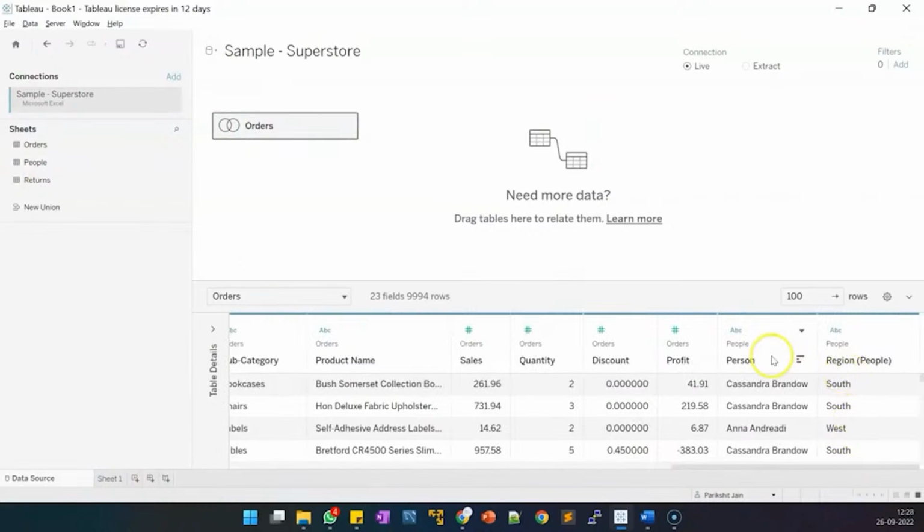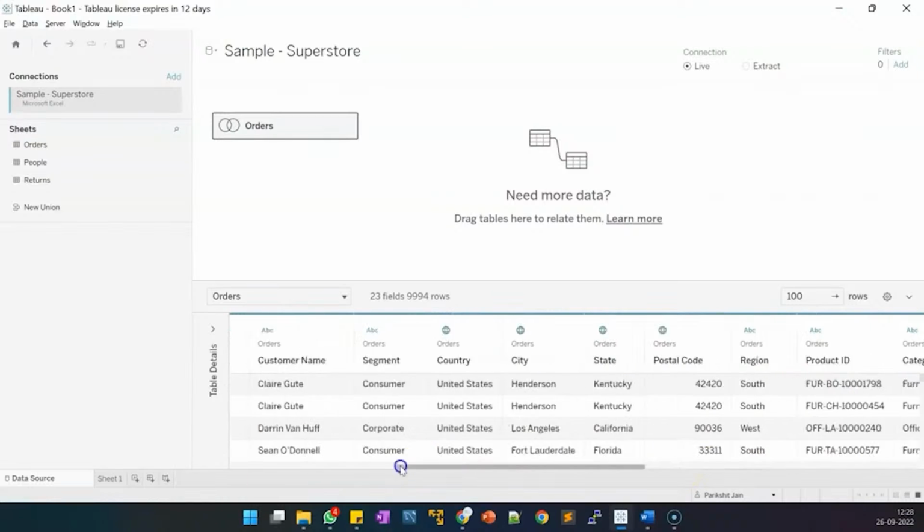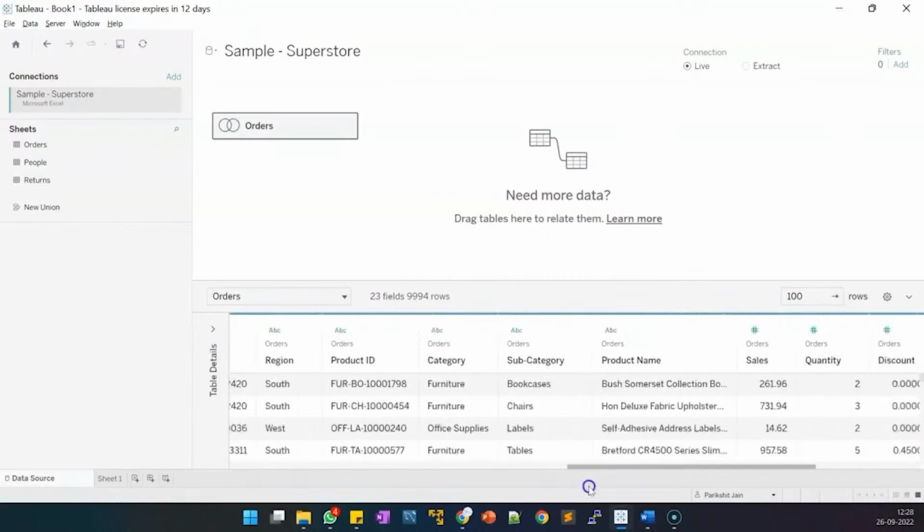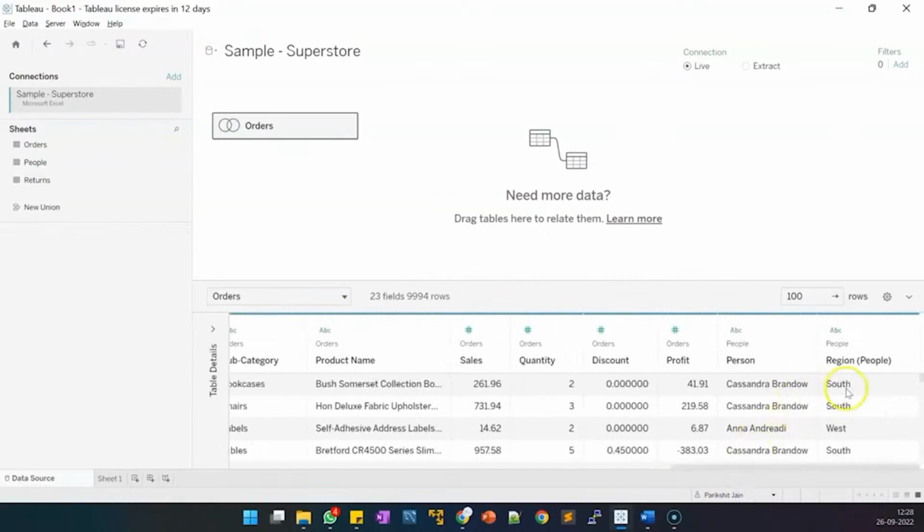See, the region and the person, these two columns from the people table have now been joined with the orders table. So it means that these are the orders in a particular region which have been placed in this region.